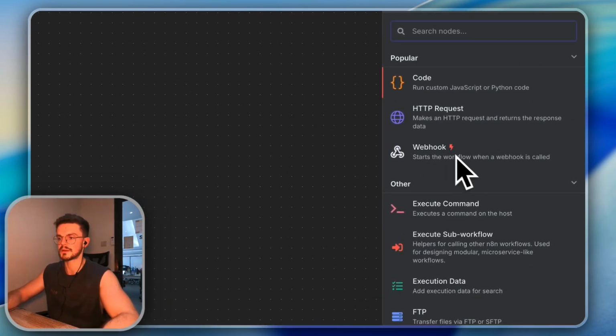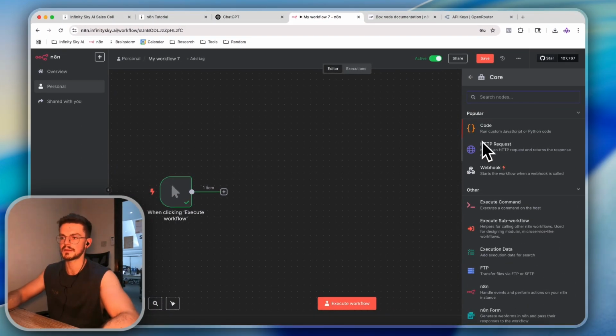Core, I'll get to this in a second, but this is going to be the HTTP nodes, the webhooks. These sort of things are really, really powerful for connecting with basically any website, any application, because most of the bigger websites and applications out there, they have API access.